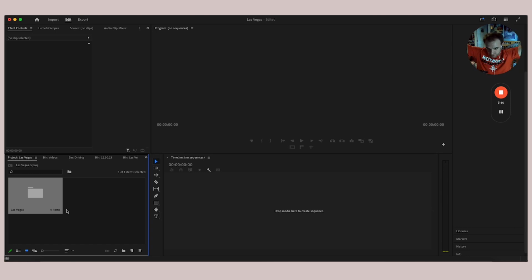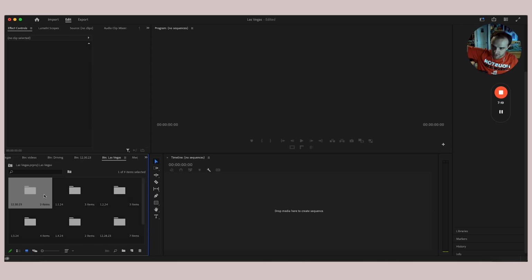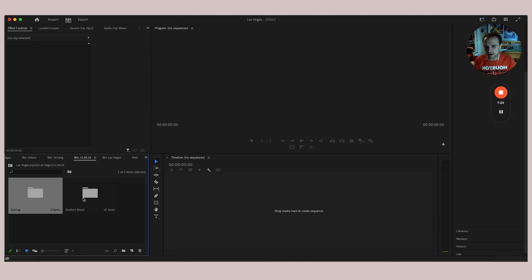This is us looking down at this from a bird's eye view. So you want to go into this file. Okay, look at that. Now we have all my different files. Let's go into 1230. Okay, great. I double click that. Now I'm into this. So these are my 2 different files. I separated what we did on each day when we were in Las Vegas. Also Phoenix, Arizona. So driving and Rustler's Roost.